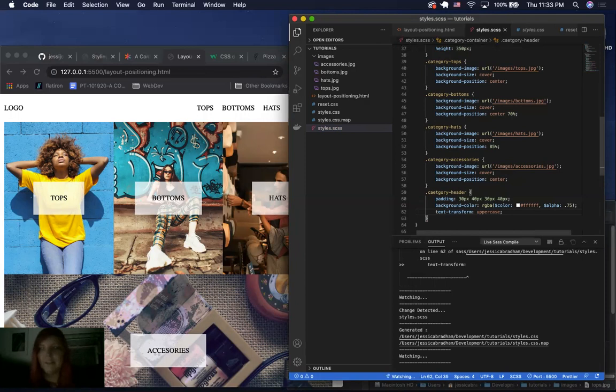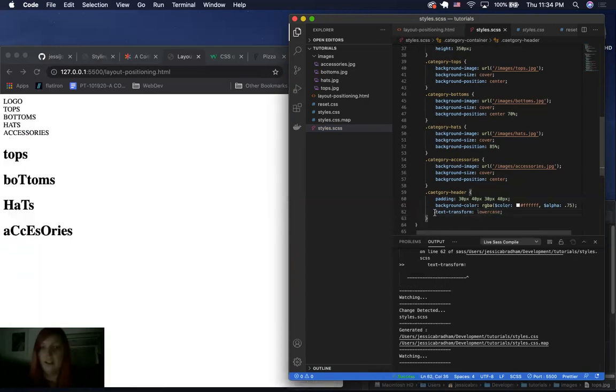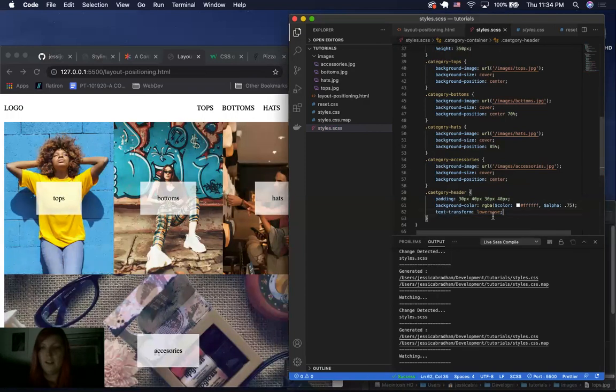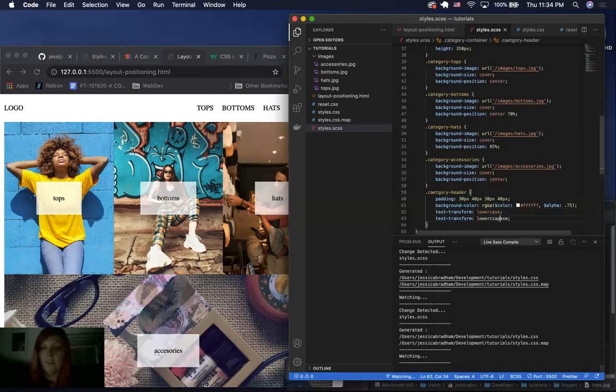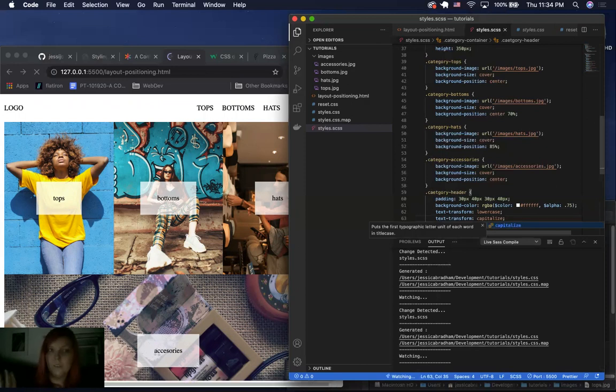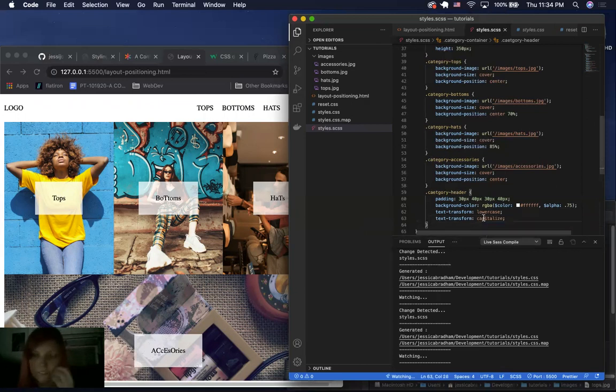So easy, right? I don't know if this will work, but let's just try it. Let's try lowercase and then who knows if this will work. It will not work. Okay. So this one overrides this one. They don't combine together.